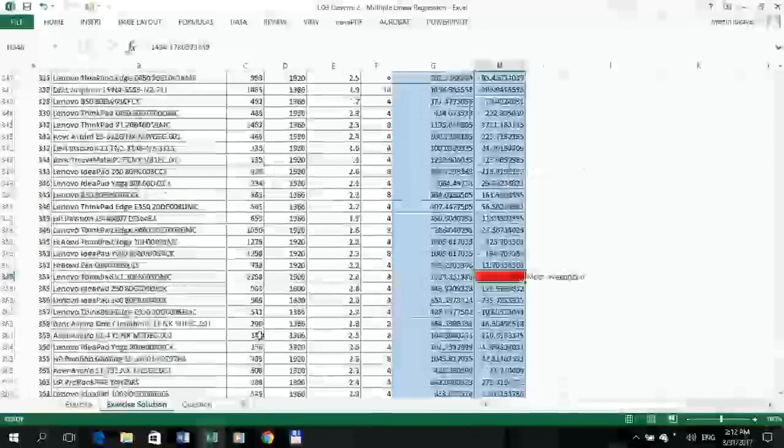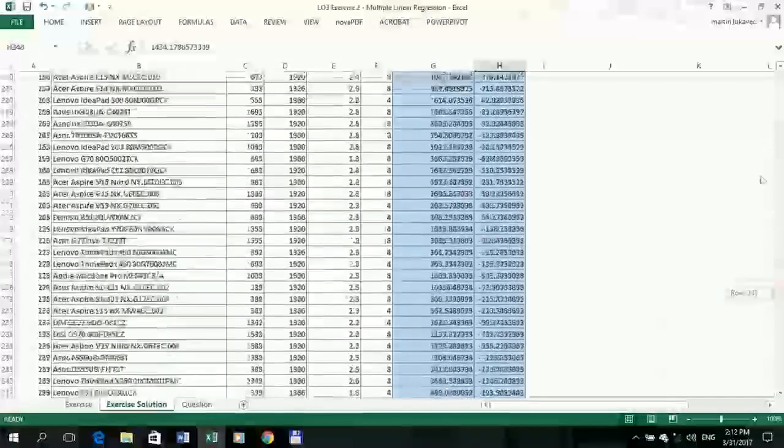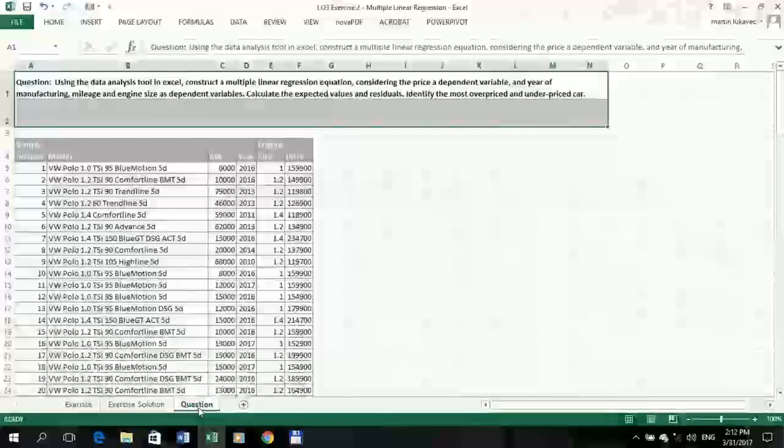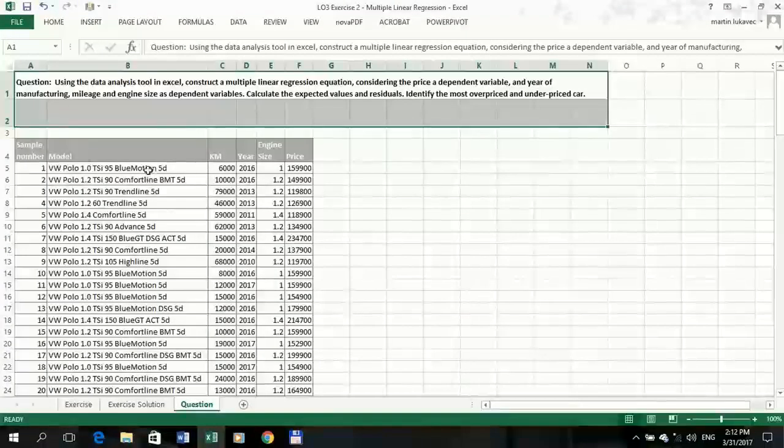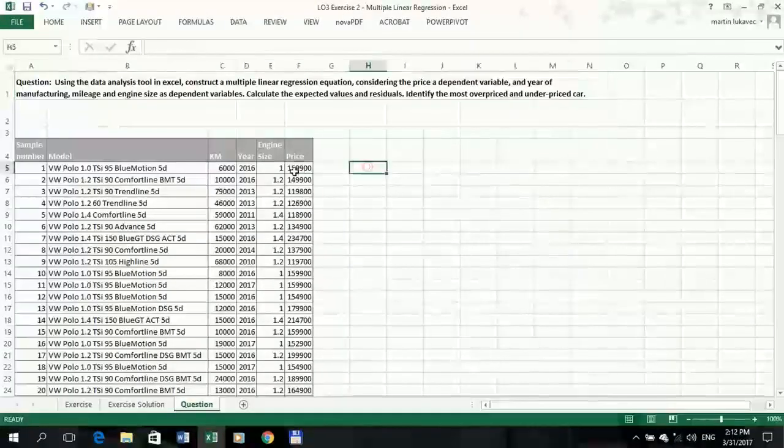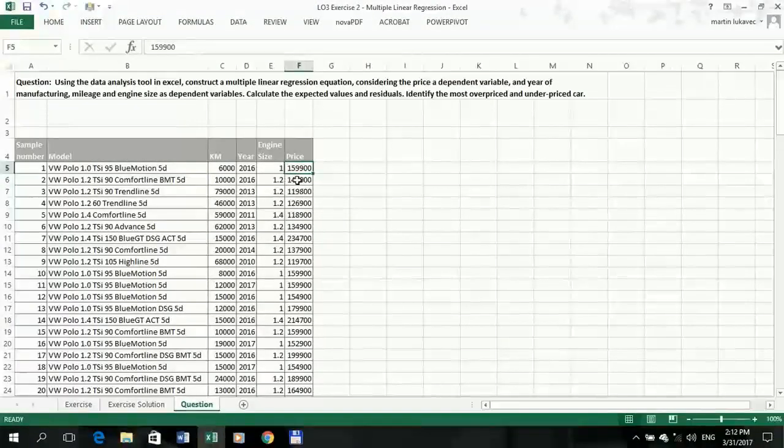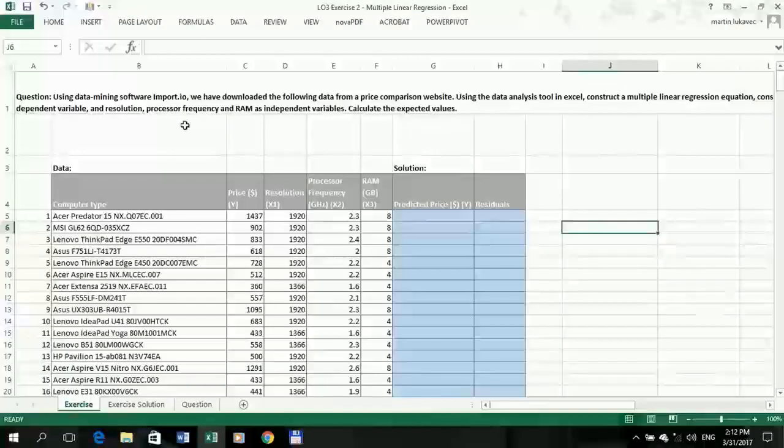Exercise solution, where the same calculation is provided with a solution for you, and question, where there's a different data set where you're going to replicate the calculation for yourself, but there is no solution provided for you, so you have to figure it out for yourself. So we're going to do multiple linear regression.